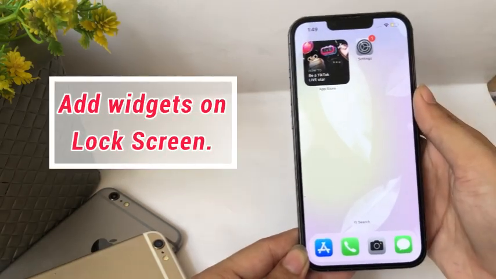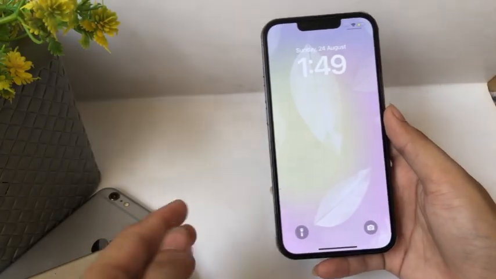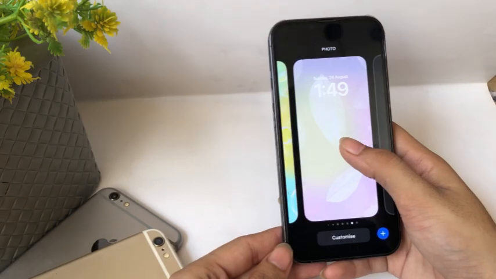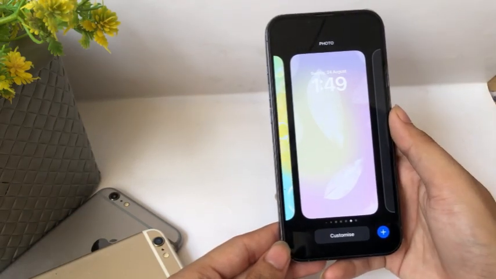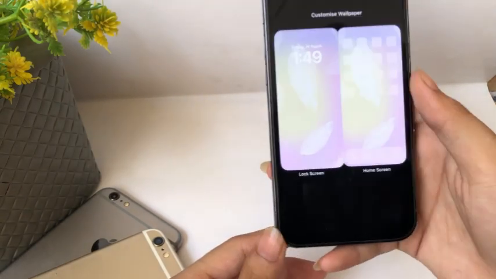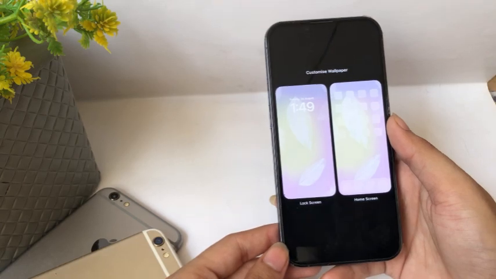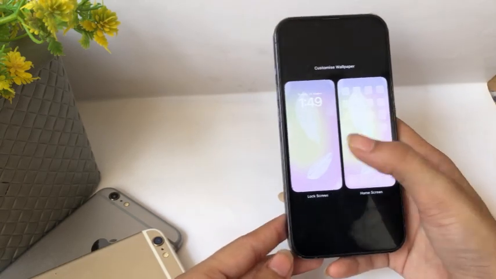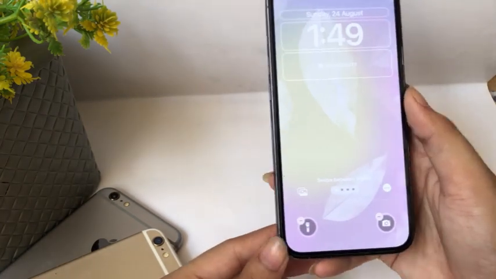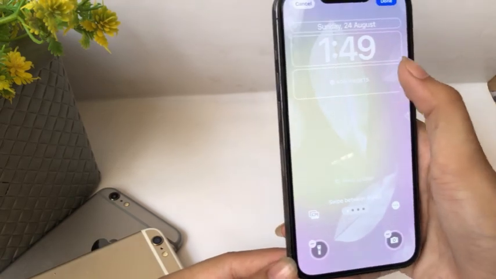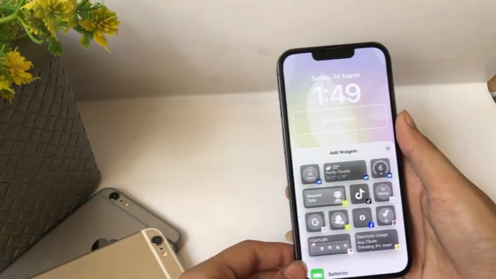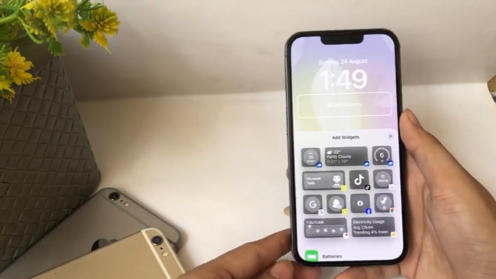Next, add widget on lock screen. Press and hold the lock screen. Here, tap Customize option. Select lock screen. Then tap Add Widgets. Now choose the widget you want to add.